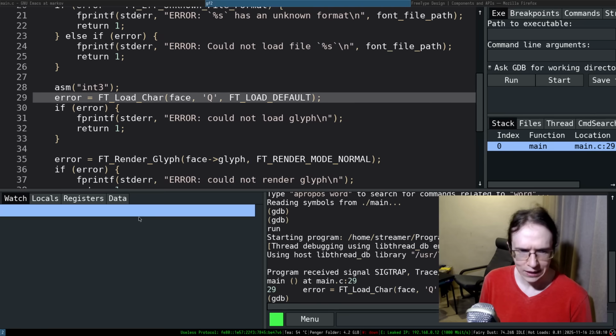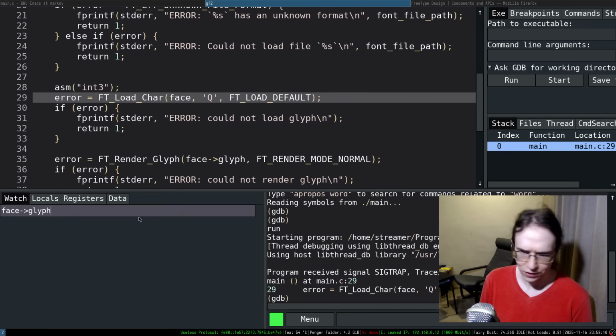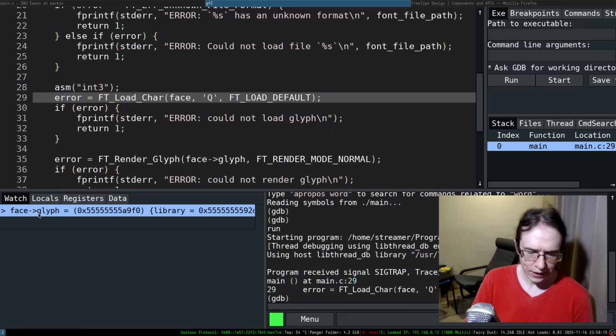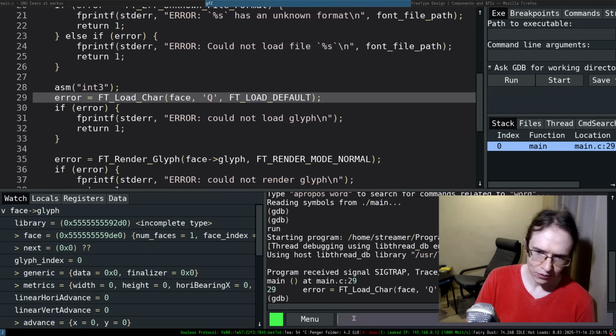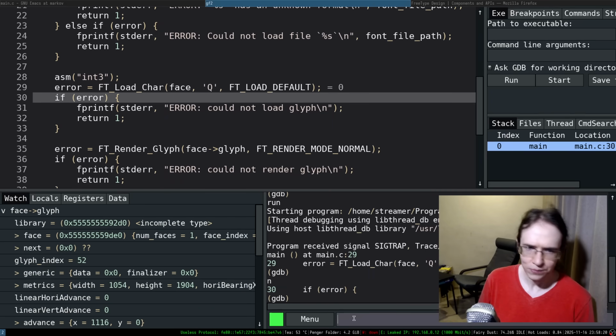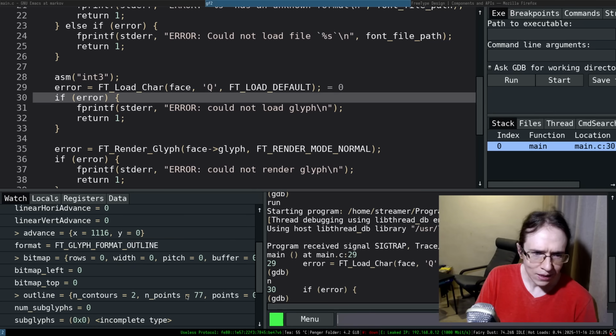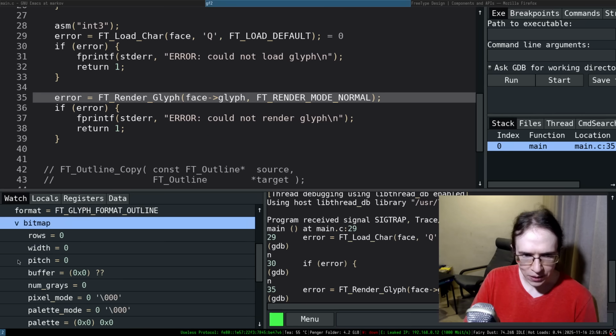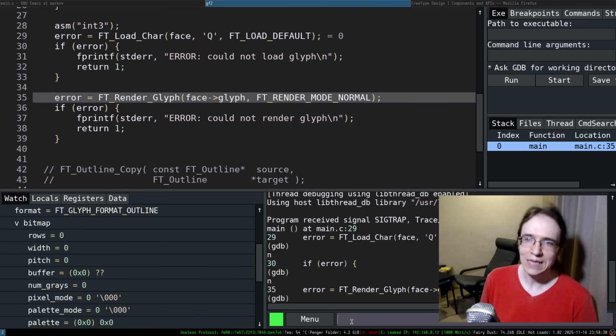So let's take a look at the face glyph. Right, so this is the glyph. And what do we have in here? So we load the char, something modified in here. So here's the glyph index, and so on. Okay, cool. And then here is the bitmap inside of the glyph, and I say, please render.